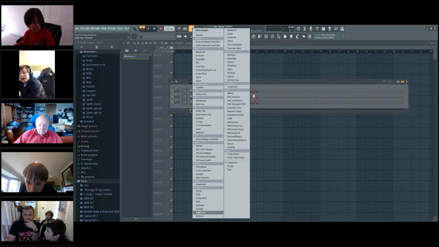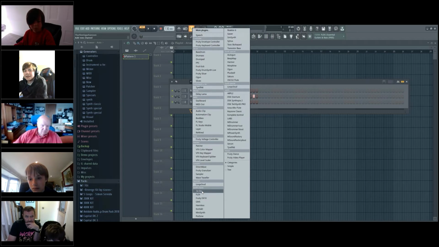So what you're going to want to do is you should see one called Flex. It's under the Synth Classic heading. It's called Flex. It should be just above Fruity DX10 and just under 3X OSC.